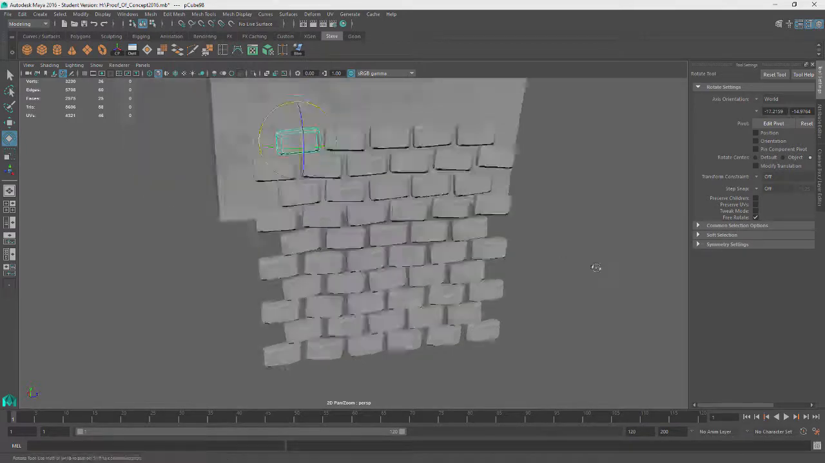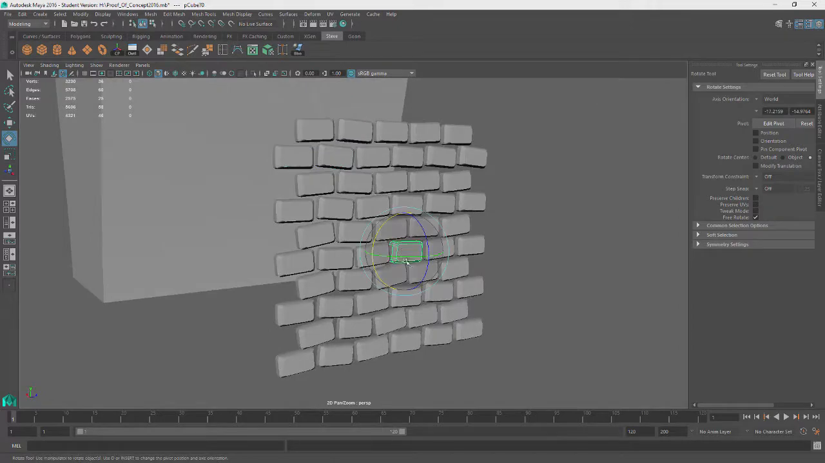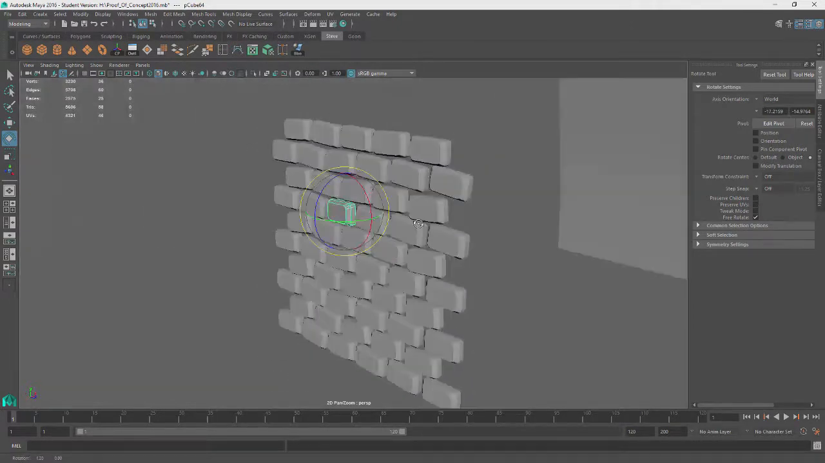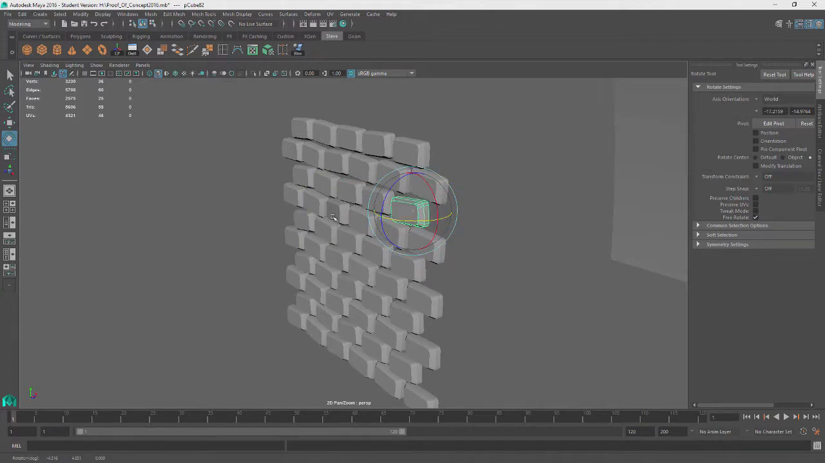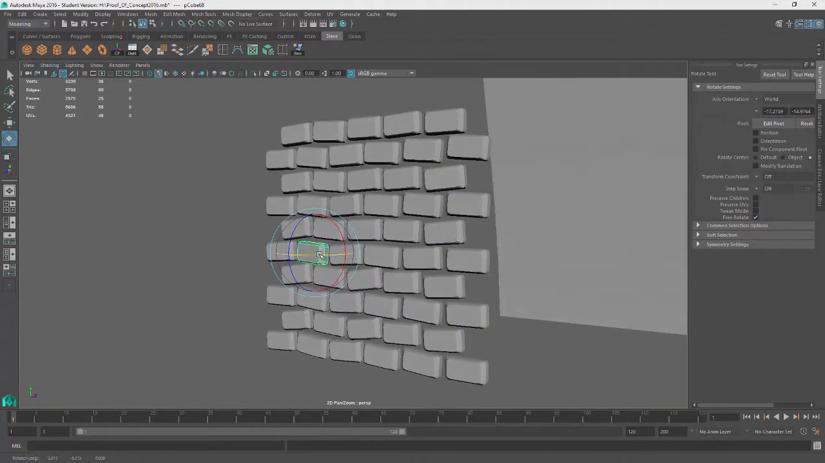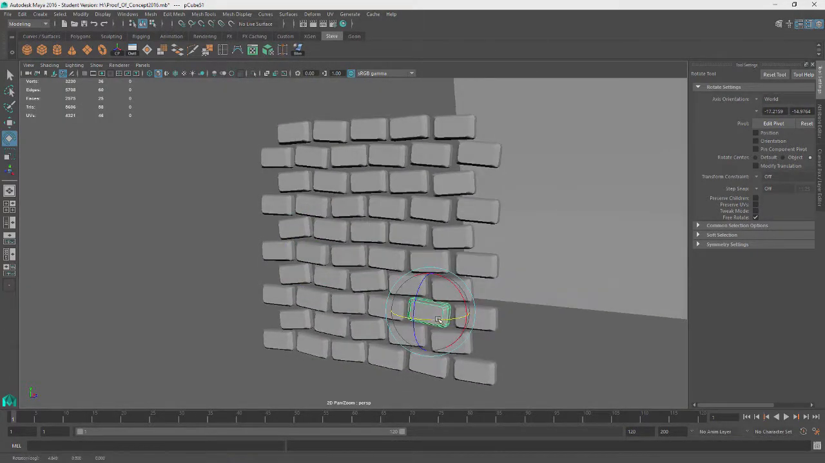Back to it. So, we were going to add a couple little deviations here and there. And that one may be too much, but that's okay. And we can even add some spots where there's no brick. Or maybe a hole, or any number of things.